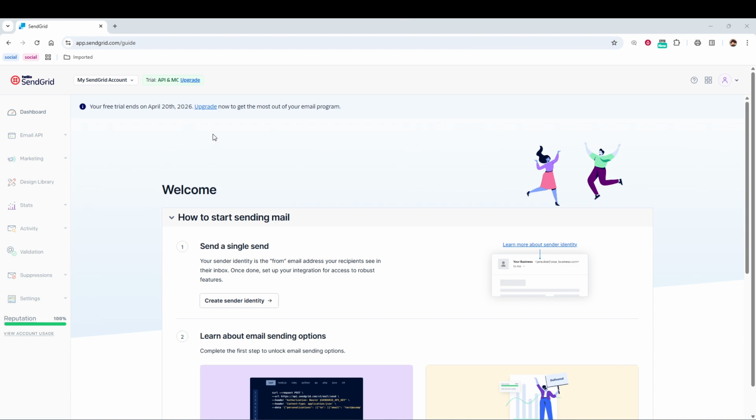Once you're logged into Sendgrid, start by looking at the menu on the left-hand side of your dashboard. Find the option labeled Marketing and click on it. This takes you into the Marketing Tools area, which is where you'll create and manage email campaigns, contact lists, and templates. Inside the Marketing section, look for Single Sends.